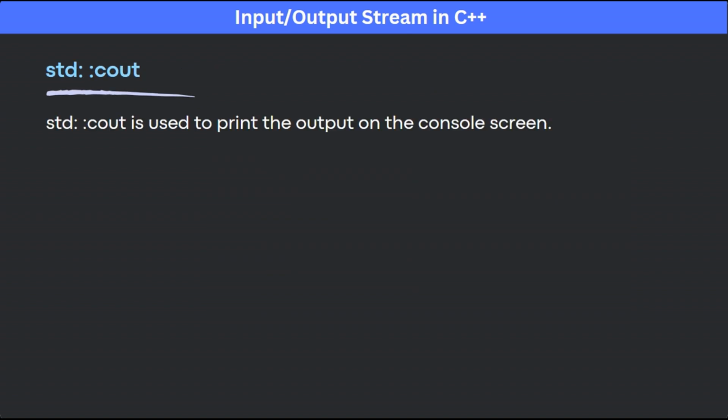So let's start with our first standard object, that is std::cout. Basically, cout stands for console out, and std stands for standard library. So what is it denoting? It is denoting that cout is a function that is available in our standard library, or it is a part of our standard library. cout is used to print output on our console screen.